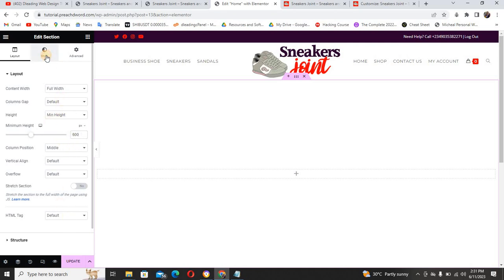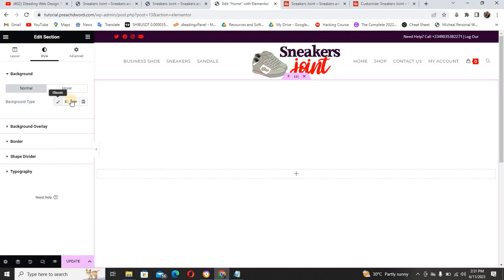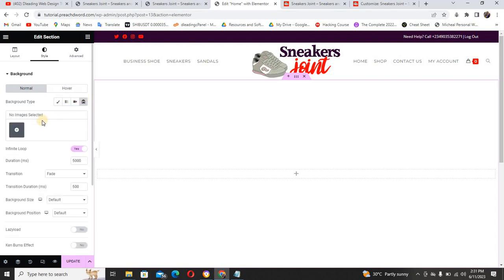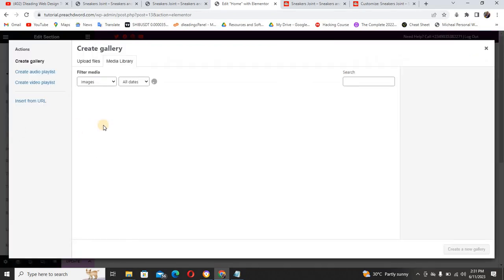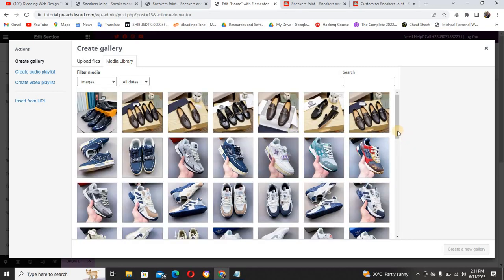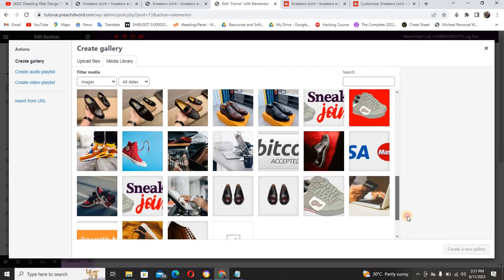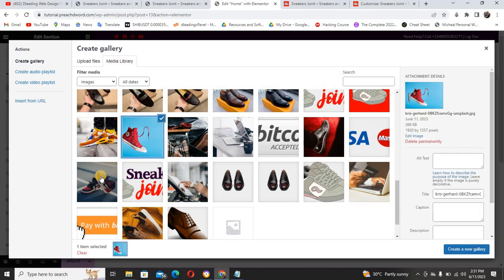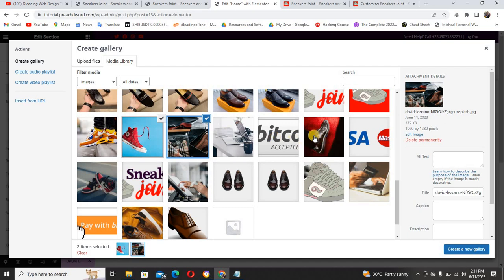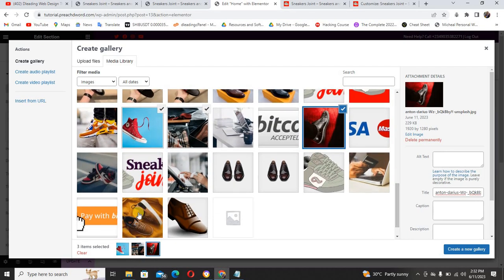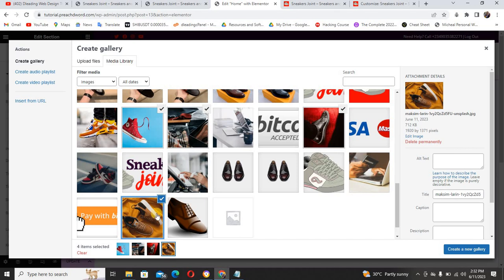So you come to style, change it from style, pick this one, slideshow. You click here to upload the images you want to use. I'm just going to use the first category of images I have here. I'll pick this, this, this, and what else again? I'll pick this. 1, 2, 3, 4. I think it's okay for me.